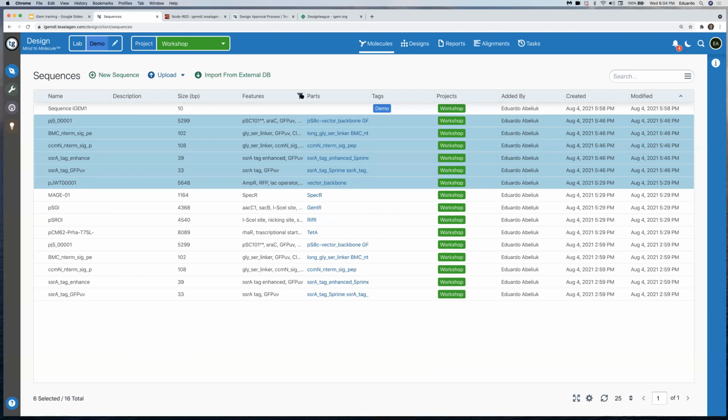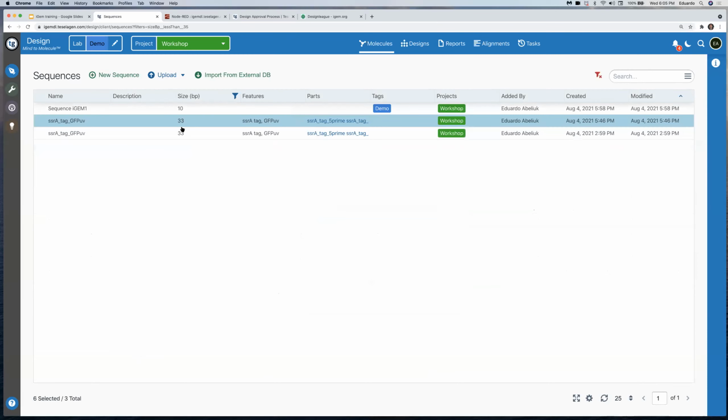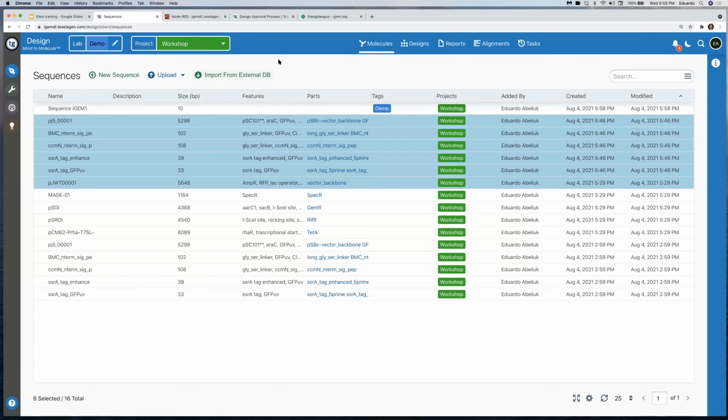Also, you can sort and filter. Let's say we want to search for sequences that are less than 35 base pairs long. Boom! Here we get only short sequences. So there's a number of things that you can do using our tools.